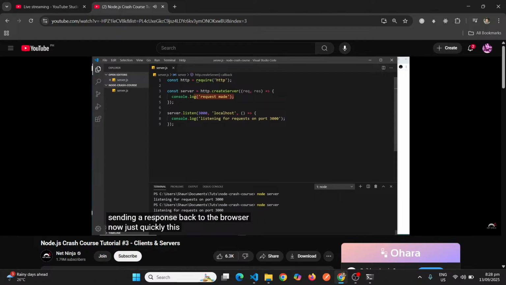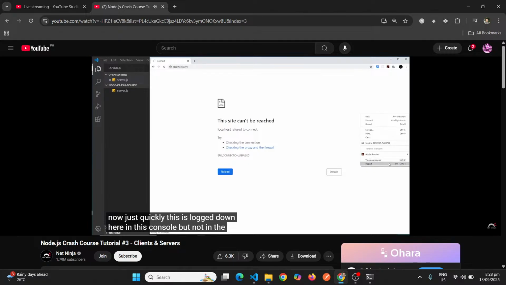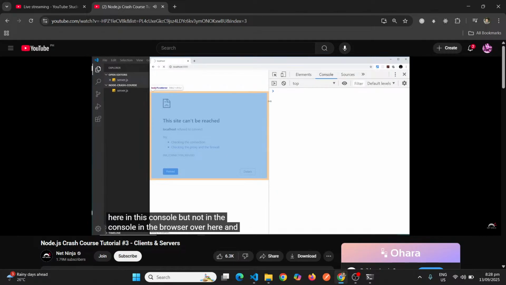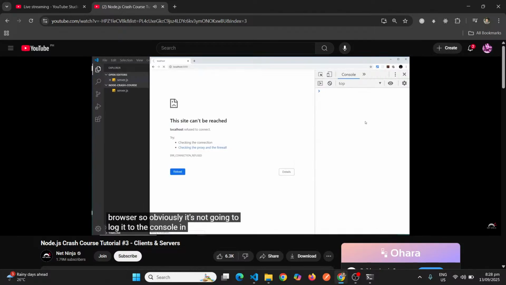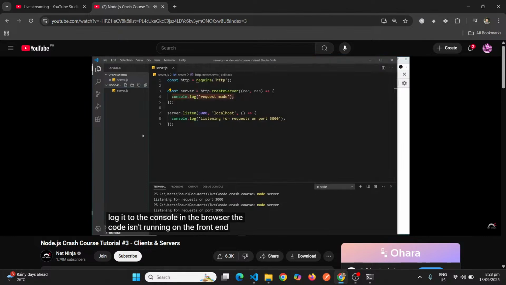Now, just quickly, this is logged down here in this console, but not in the console in the browser over here. And that, remember, is because this code is running on the server and not in the browser. So obviously, it's not going to log it to the console in the browser. The code isn't running on the front end. It's running on the back end. And so we see it in the terminal down here instead.